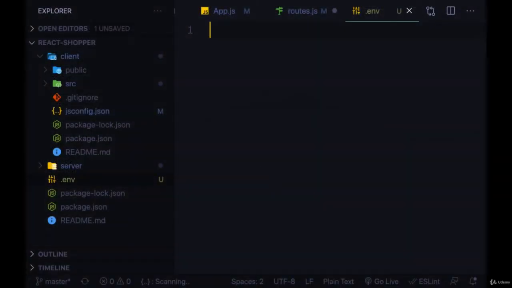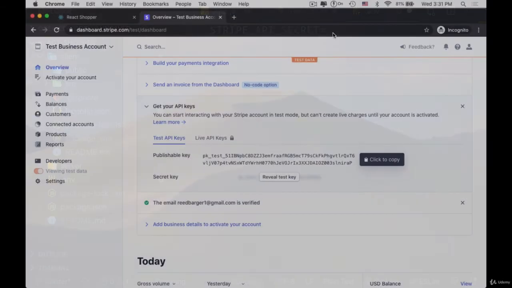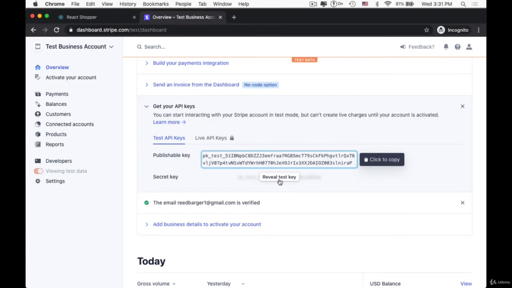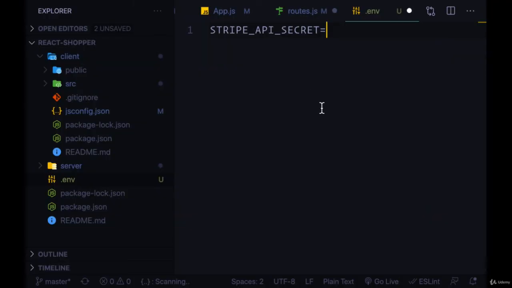And all we need to do once we copy it is we just need to put it as equal to the value STRIPE_API_SECRET, this environment variable. So we say STRIPE_API_SECRET is equal to, and then all you need to do is reveal and copy the test key and paste it in right here and save it. And once you've done that, we'll have Stripe totally set up within our application, and we can start interacting with the Stripe API on both our React client and our Node API.